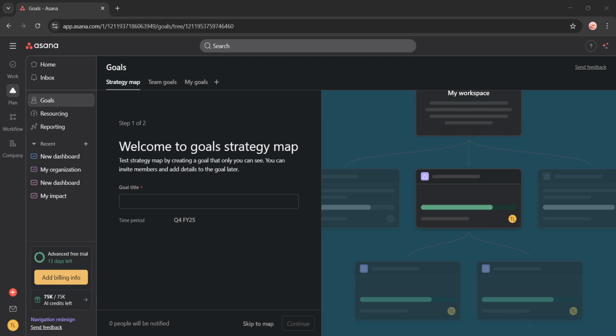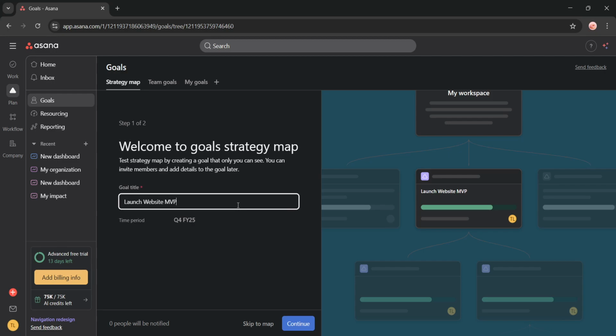Now, to create a new goal, click the Add Goal button located at the top right corner of the Goals page. This opens up the goal creation interface where you'll define what you want to achieve. In the goal title field, type a clear, specific name for your goal. For example, you might enter something like Launch Website MVP to represent a major project milestone. This title should be descriptive enough that anyone on your team immediately understands the objective.